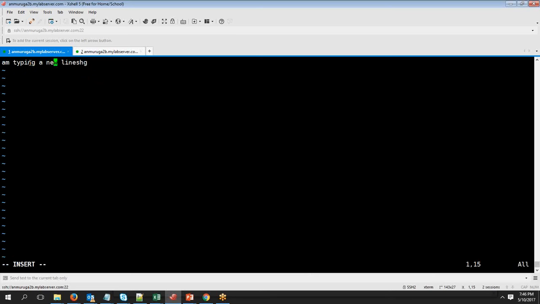Now if you want to continue writing and go to a new line, you can press enter and it will come to the new line and you can start writing.